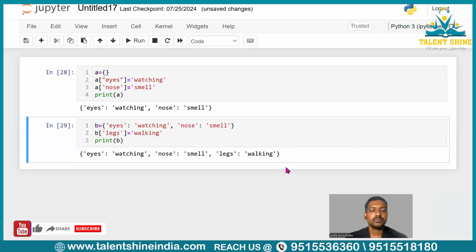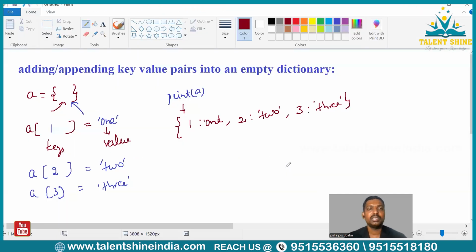Now, let us go back and discuss the next method, that is the update method. Let me write it over here.